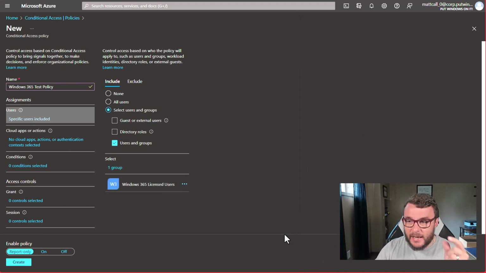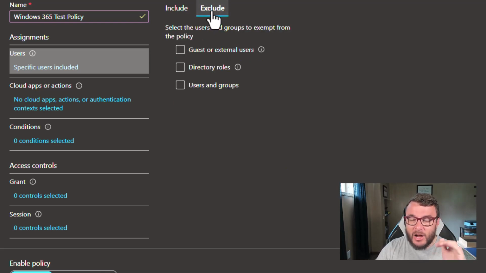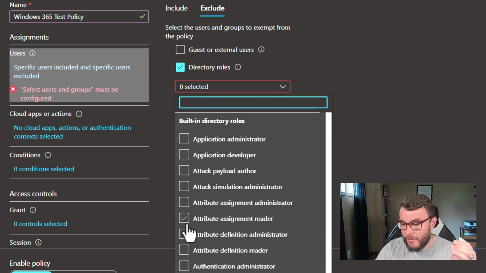And an important step here is you might think, okay, I know who I need to include, let's just go ahead and move forward. Let's take a beat here and backpedal. It's always important to exclude or have some break glass sort of scenarios, especially when you get to the on mode. So for me, one thing I never want to do when I'm testing conditional access is I never want to lock out my global admins, right? So for me, when I create policies like this, I go ahead and I exclude my global administrator.